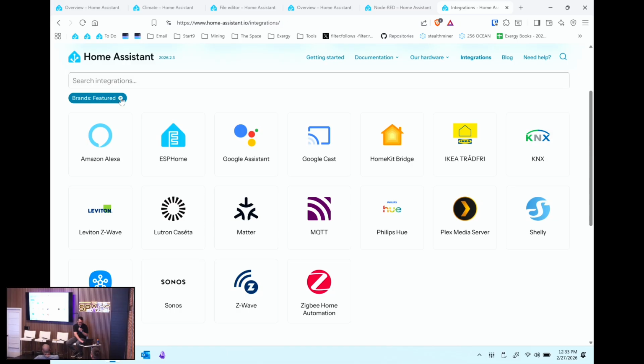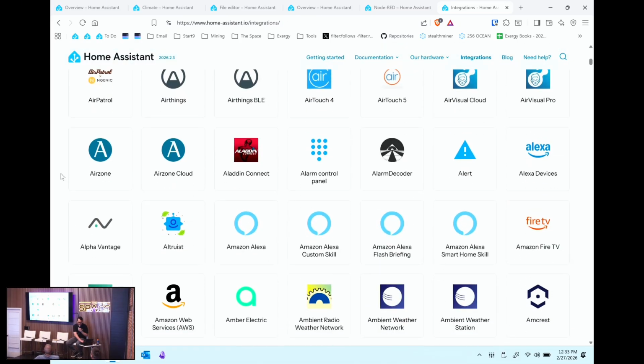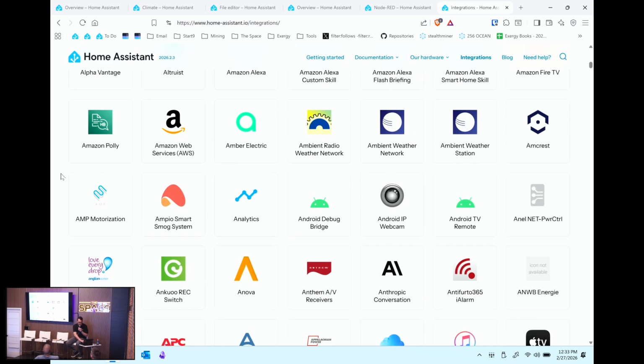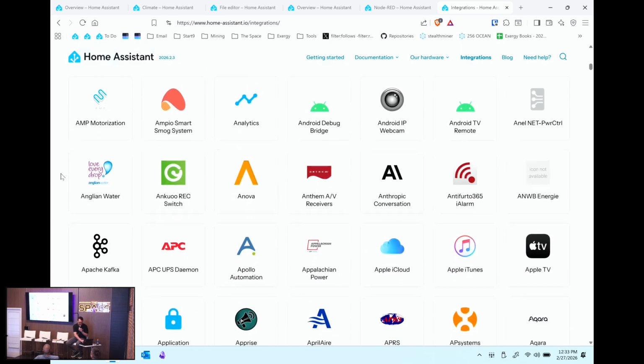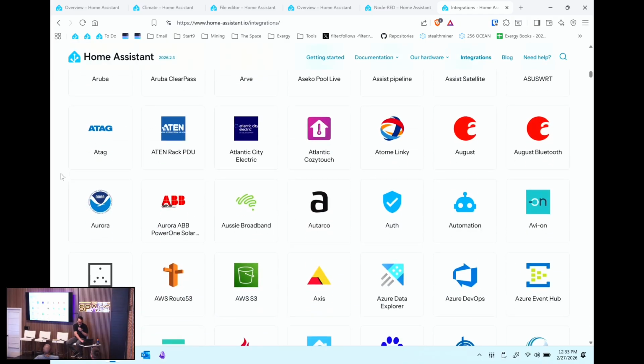Let's get rid of the featured tag, and then you can see all of this. That's going to be on the recording. You can integrate most everything.